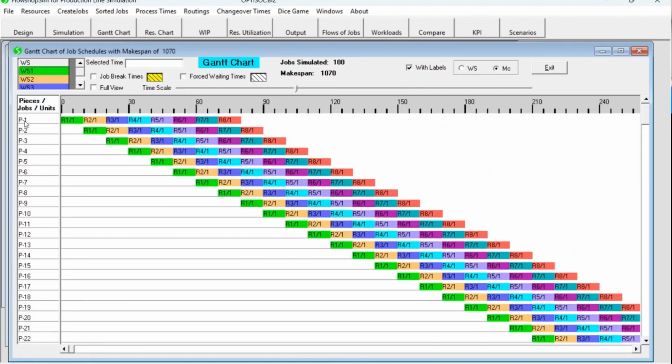You can see the P1, the first piece that passes through 8 workstations without waiting anywhere. It takes 10 minutes at every workstation, and it does not wait at any workstation. And similarly, other pieces also, they flow through the workstations without waiting anywhere. So this is a perfect one-piece flow.